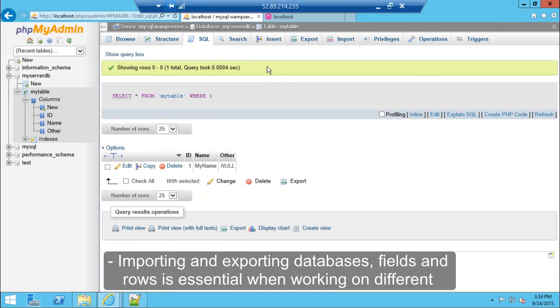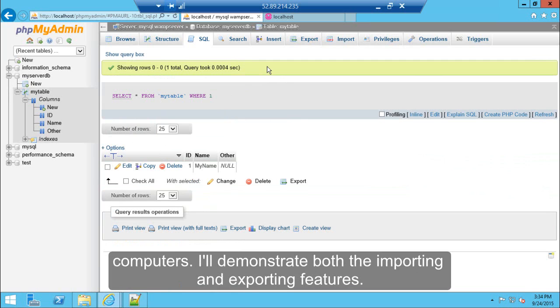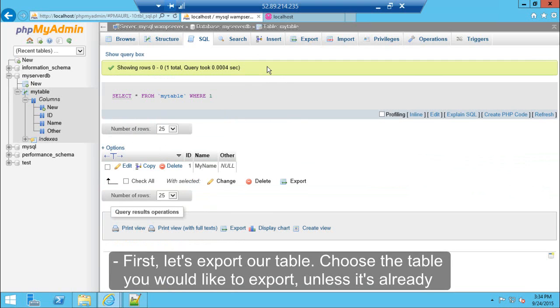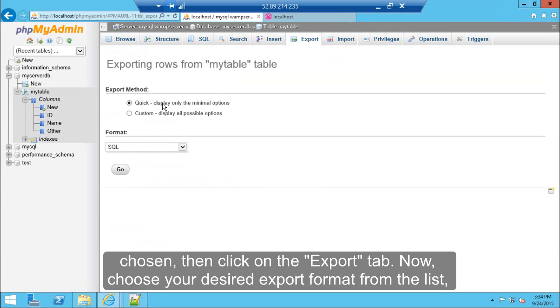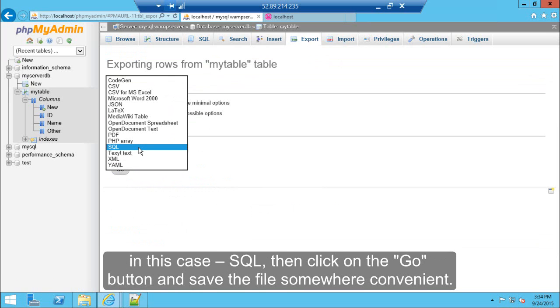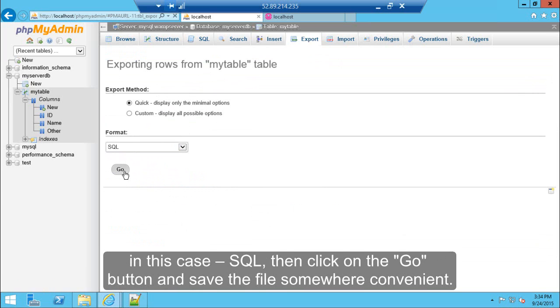Importing and exporting databases, fields, and rows is essential when working on different computers. I'll demonstrate both the importing and exporting features. First, let's export our table. Choose the table you would like to export unless it's already chosen. Then, click on the Export tab. Now choose your desired export format from the list, in this case SQL. Then click on the Go button and save the file somewhere convenient.